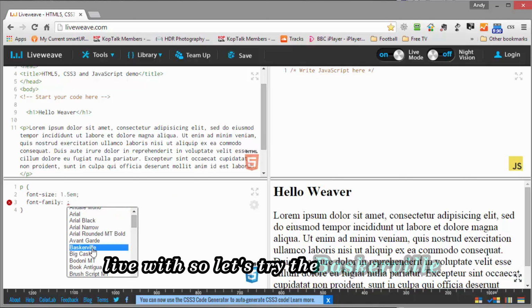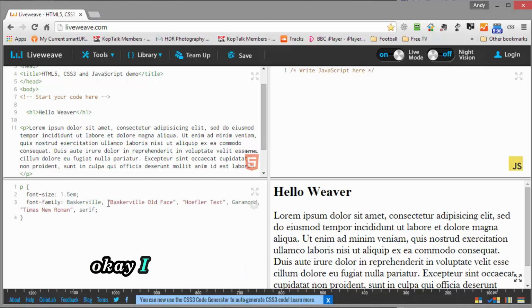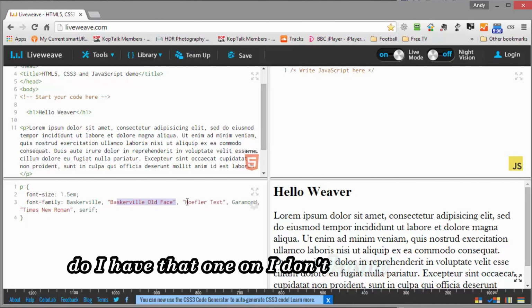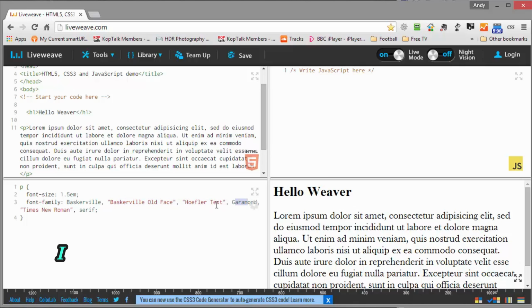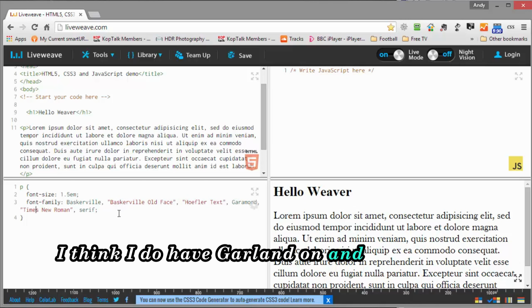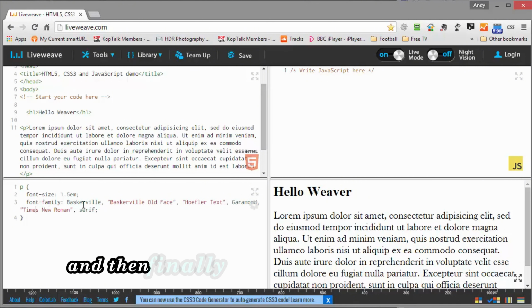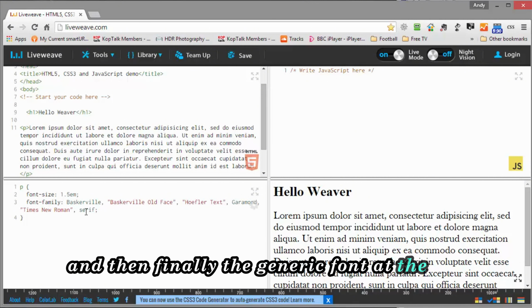So let's try the Baskerville. Okay, I don't have Baskerville on there. So that one's not being used. So it's going to the next one. Do I have that one on? I don't know. That one, I don't know. Garamond. I think I do have Garamond on. And then Times New Roman if that's not there. And then finally, the generic font at the end.